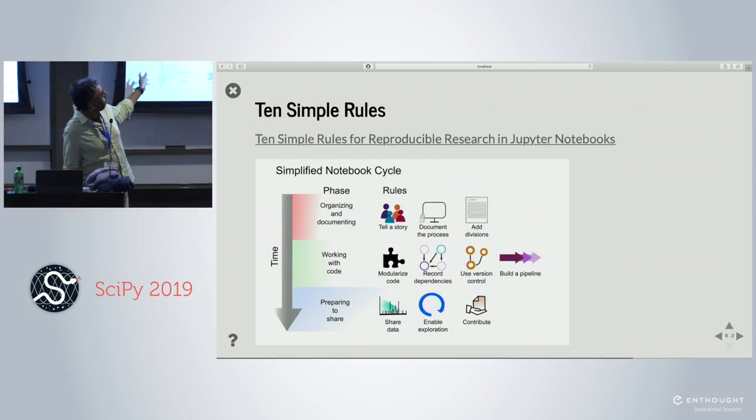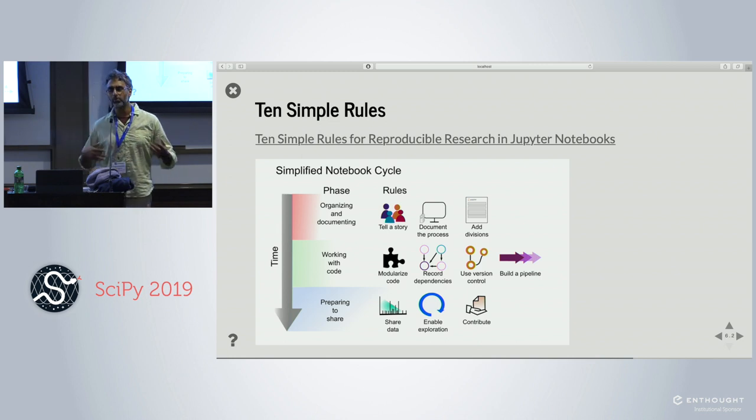There's a paper called 10 Simple Rules for Reproducible Research in Jupyter Notebooks that was put together. It's on arXiv. And this advice was compiled by a group of people that are very integrally integrated in the Jupyter Notebook community. And this is the advice that they come up with for how you do this. It's very similar to what we were talking about in the first part of the tutorial. But I'm just going to kind of highlight a few different things here.